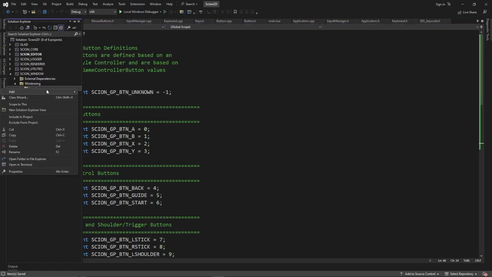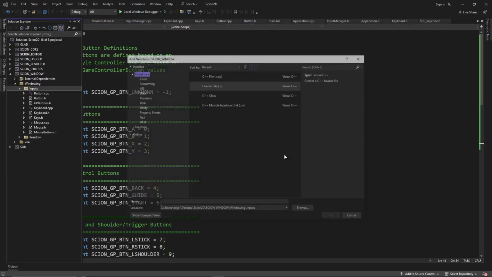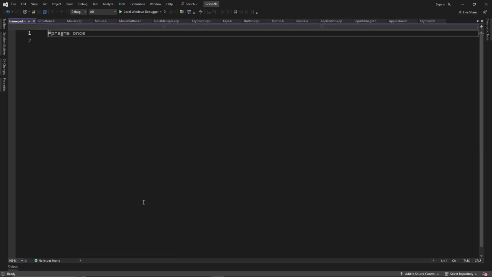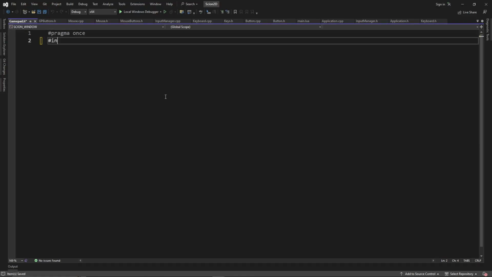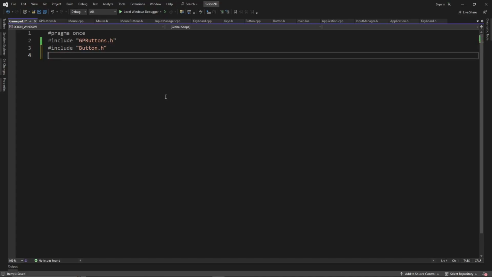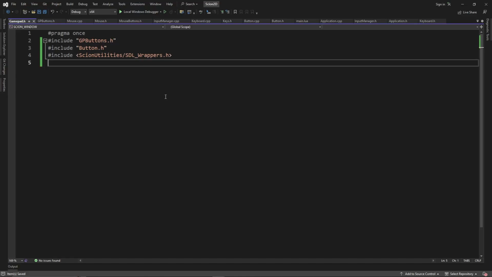Alright, so inputs, new, gamepad.h. So the gamepad will have our gamepad buttons, so let's include our buttons. Gamepad buttons, and it will also have button. Gamepads have buttons. And we're also going to need to include our Scion utilities, SDL wrappers. We're going to need that for the controller.